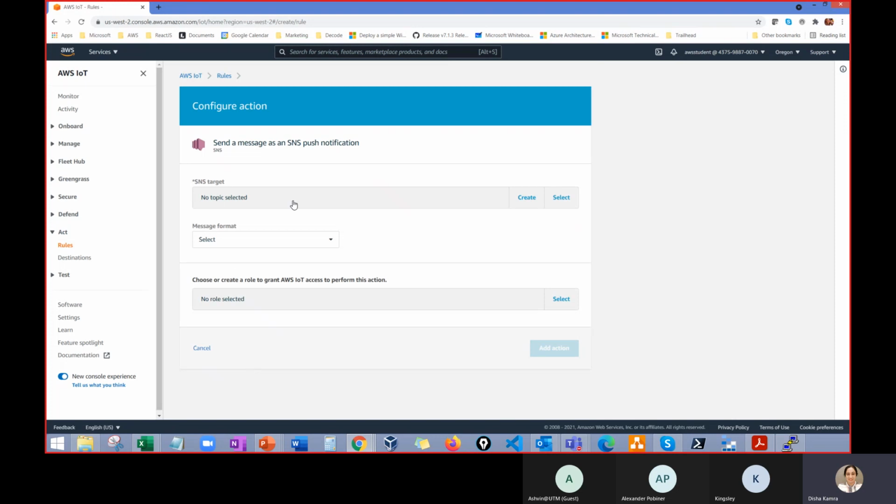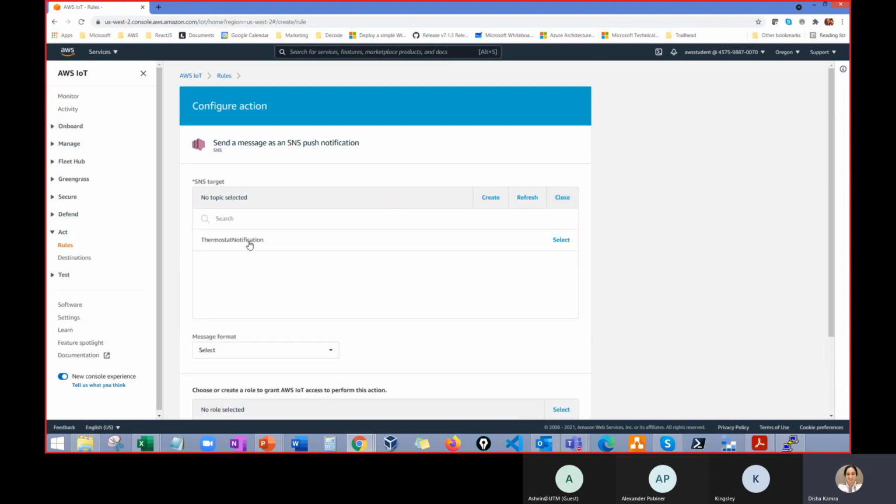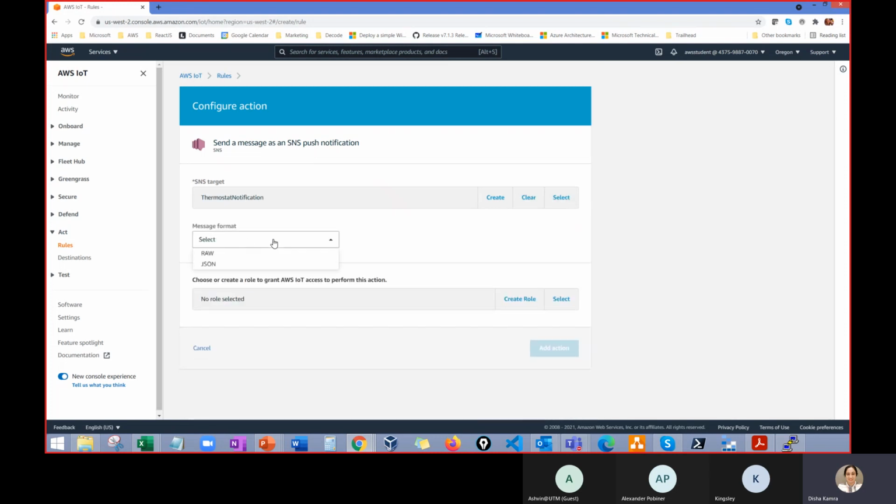The moment I configure that action, I have to select the SNS target, to pick which topic I want. So this is what we have created. For the message format, I will select raw format. And once this is taken care of, you need to choose or create a role which will have access to perform this action. Remember, we have a role which was created with the help of the policy. I'm not going to update this role because we already have the necessary permissions required here. So here we are choosing the role which is a part of this particular lab setup which I have created for you.